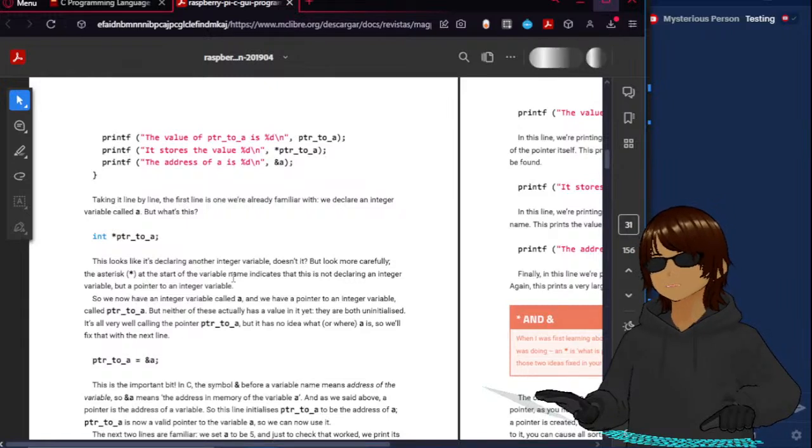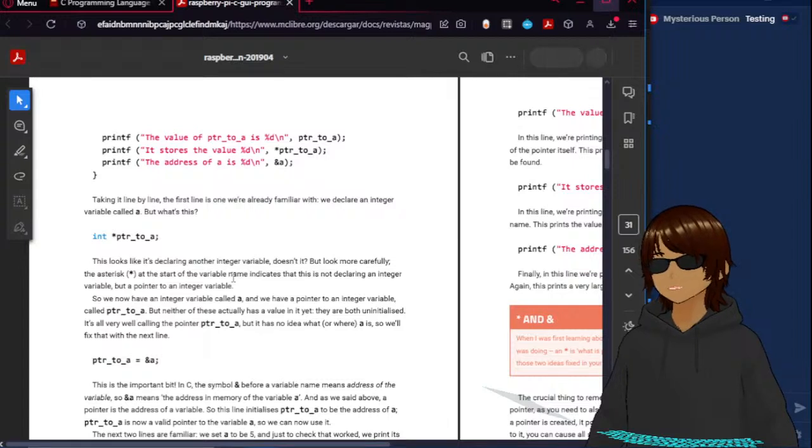Taking it line by line. The first line is one we are already familiar with. We declare an integer variable called a. But what's this? This looks like it's declaring another integer variable, doesn't it? But look more carefully. The asterisk at the start of the variable name indicates that this is not declaring an integer variable, but a pointer to an integer variable.